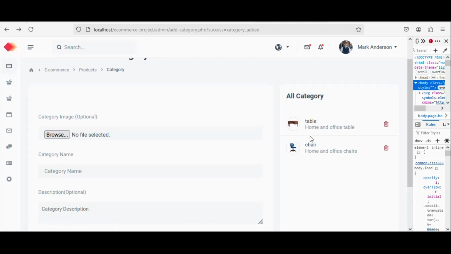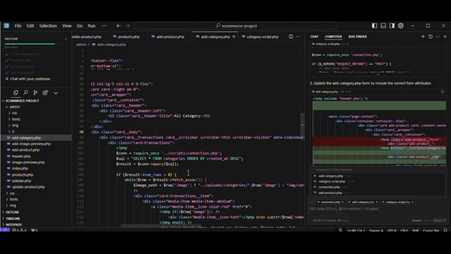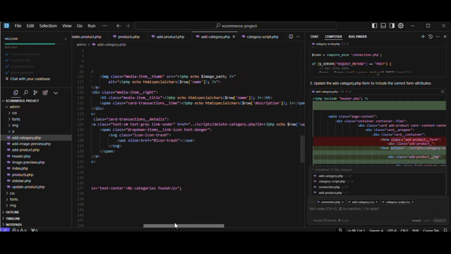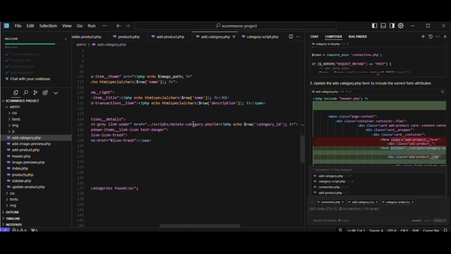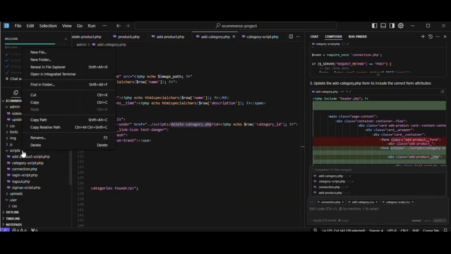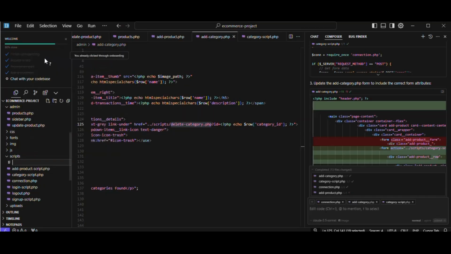The next thing we want to do is to make the delete button work. Back to the code, scroll to where we have the trash button. We have this delete category.php link we haven't created, but was added by the chat. We will highlight and copy the file name, then go to the script folder and right-click on it. Select new file and paste the copied file name there, then press the enter key.